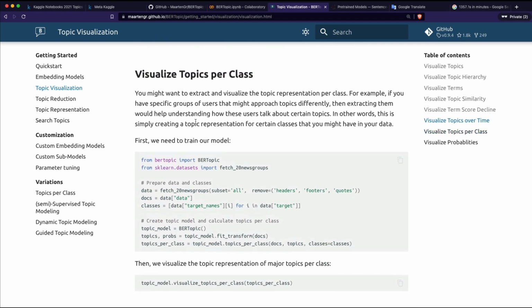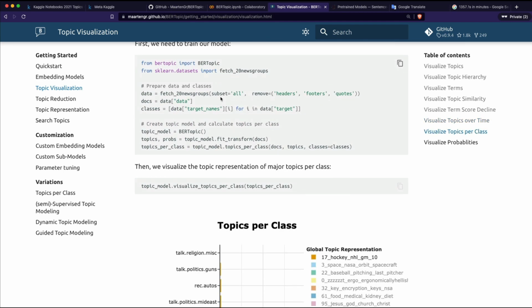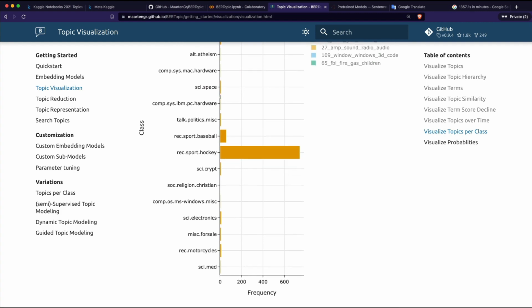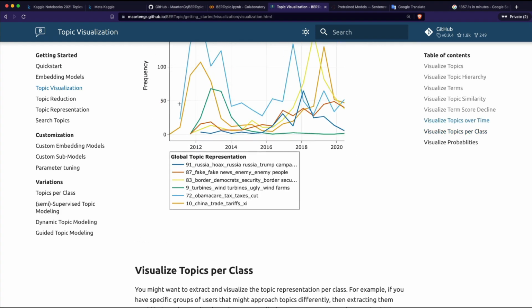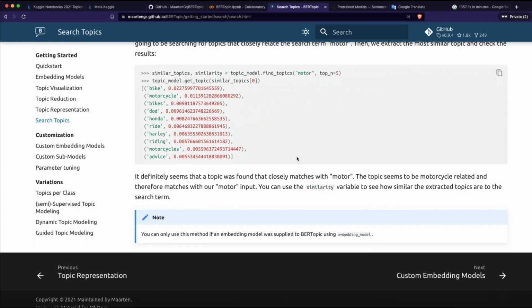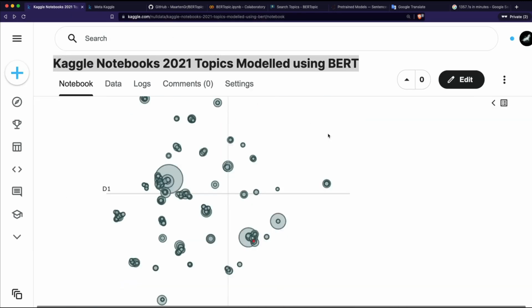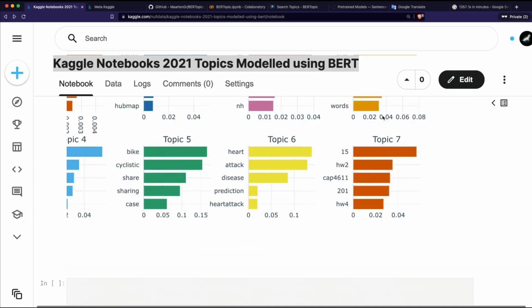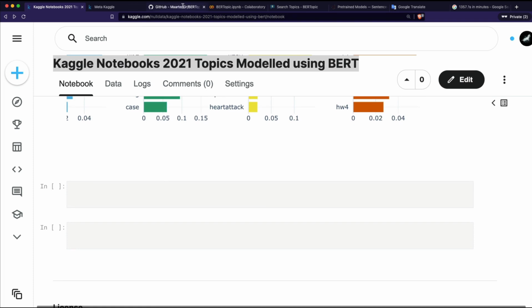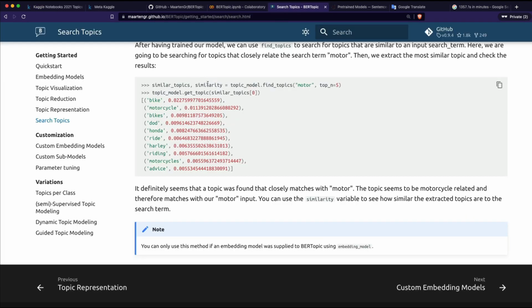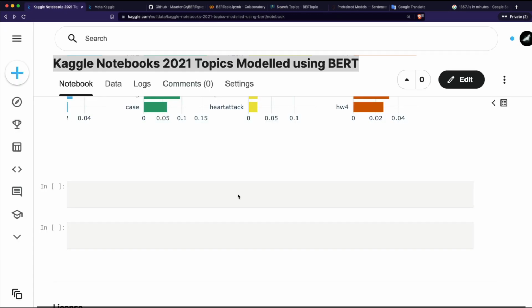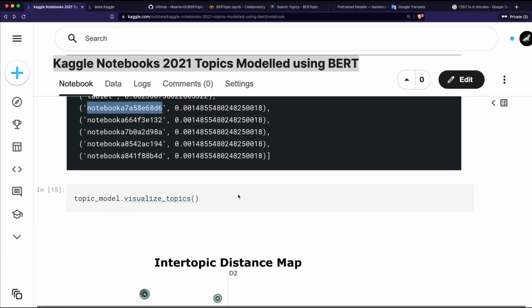Then you can again do topics per class. If you have classes, you can do topics per class. You can even search for topics. You can say, okay, give me topics related to this, and then you get all the related topics. So you have a lot more potential to do. All you have to do is copy and edit my notebook, and then start adding those from the documentation, for example the new ones, and you're good to go. So this is basically what we set out to do.